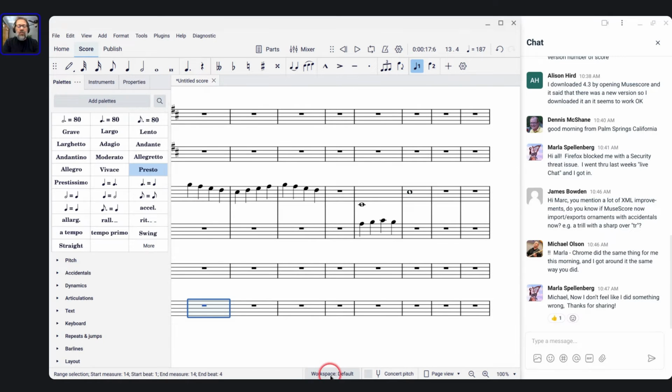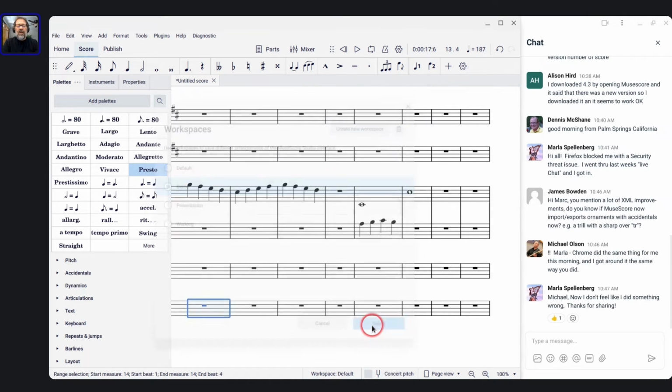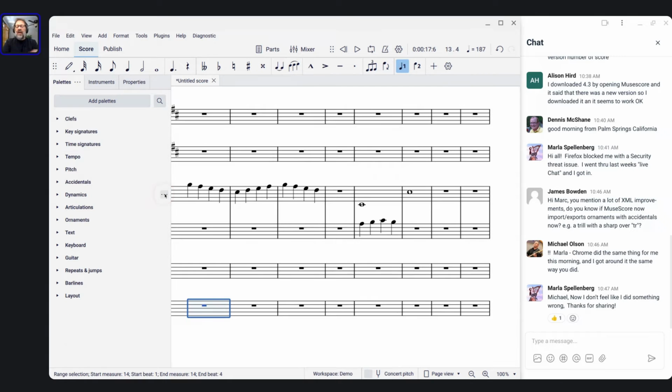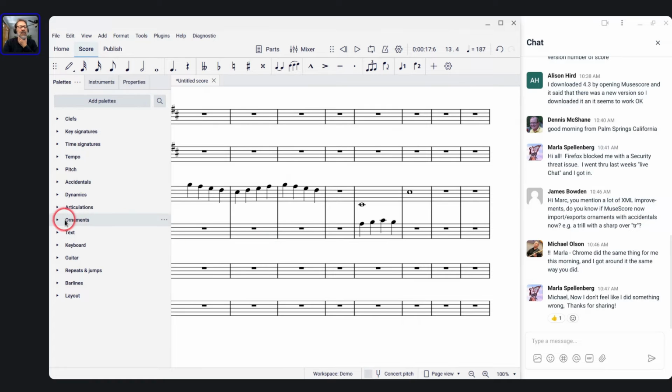I need to add the, no, I'm not going to add a palette. I'm just going to switch to another workspace where I've already added palettes. Now I'm going to go to the demo workspace where I can just add palettes left and right, and then you can see how to do it. If you don't have the ornaments palette added already, you're going to click the add palettes button and then find ornaments on the list. And it must be that I did add it already. Here it is, ornaments. I'm going to add a trill.